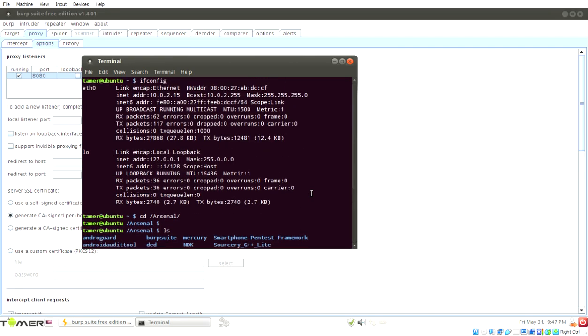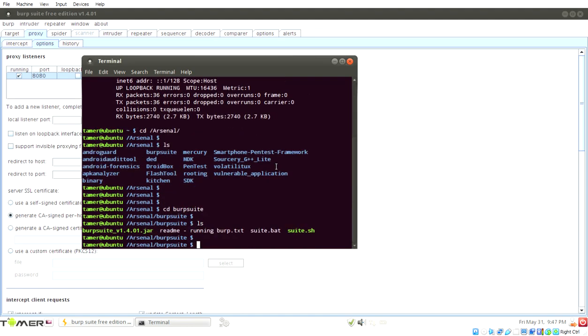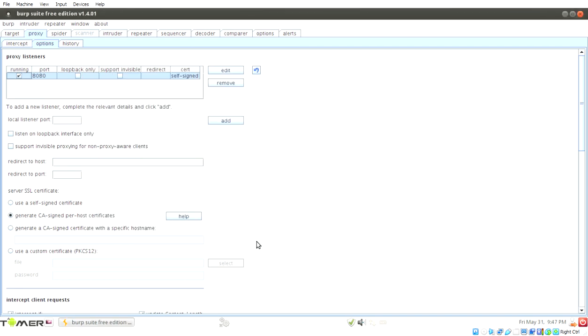If I scroll up, you can see it, 10.0.2.15, because we're going to try to listen to that. We're going to be using it when we run the Burp Suite in a few seconds. So we exit here, we're done here.